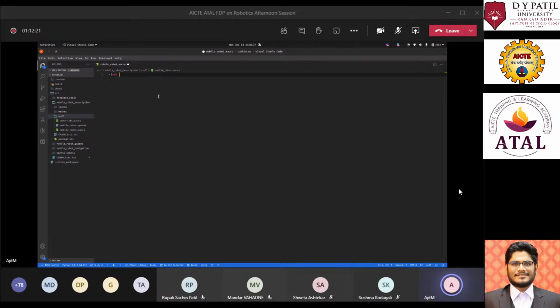Now here comes the thing. When we are writing a robot, the first element of this XML file is the robot, and this is the main element encompassing all the sensors, all the links, all the joints of the robot. The first thing about any robot is that it has a base link, to which everything is attached.